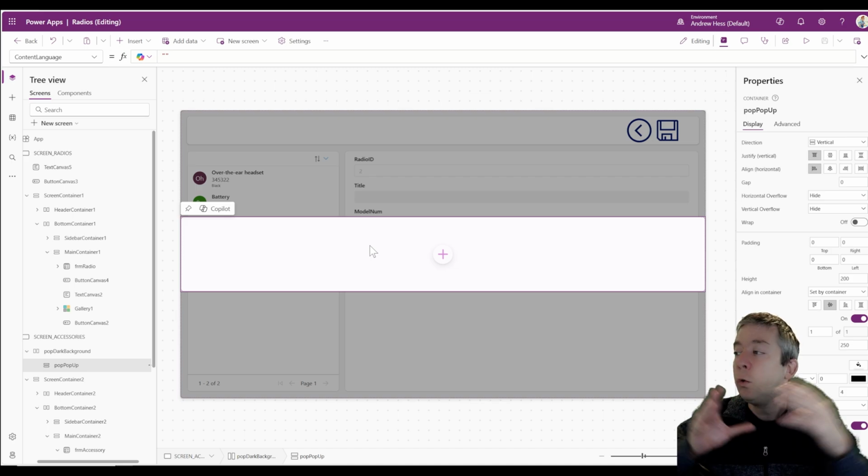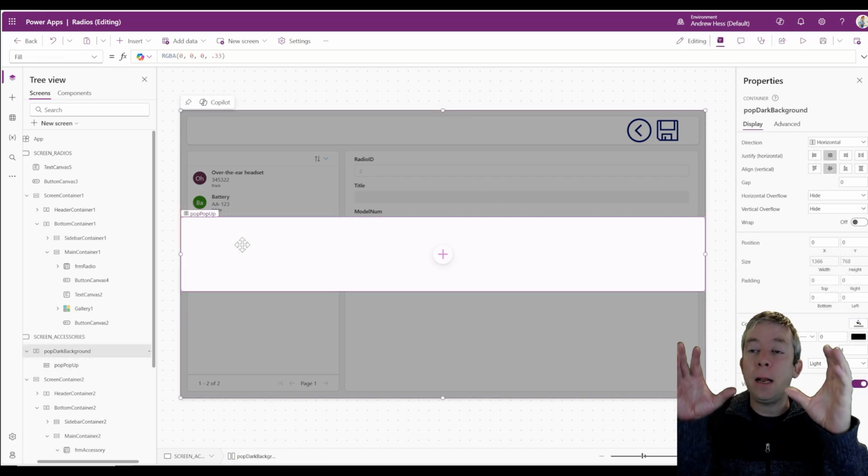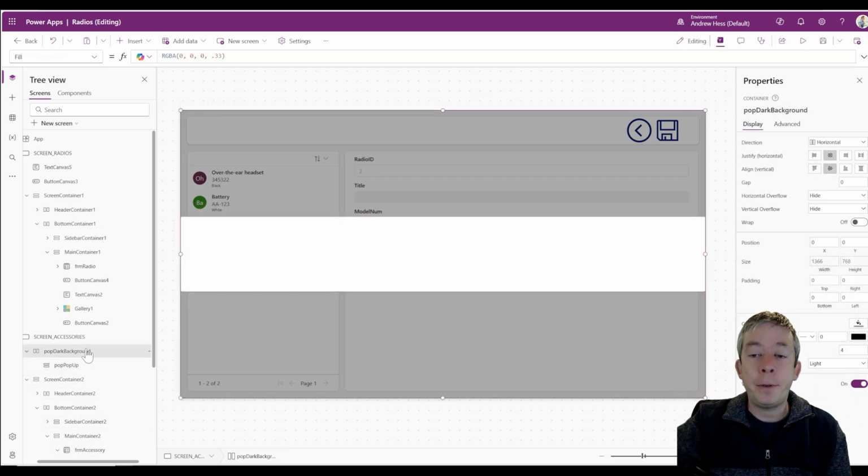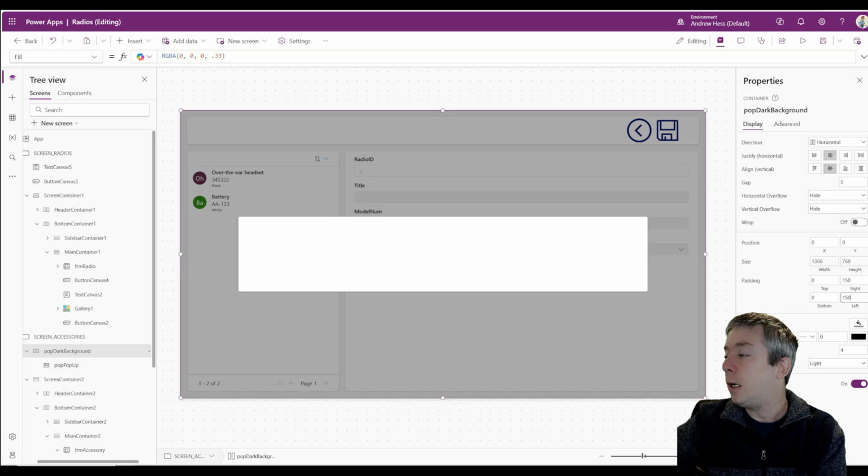And I think it's too wide. I'm gonna add a padding on the pop-up dark background. So on the padding, I'm gonna add maybe, let's try 150 on the right, 150 on the left. And maybe we want this pop-up to be a little bit bigger. I feel like it could be a little bit bigger.